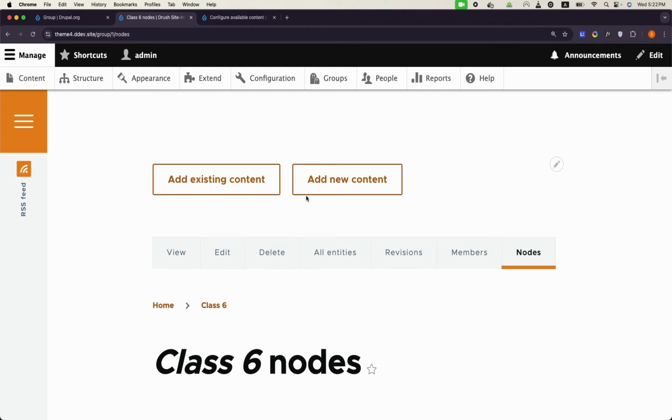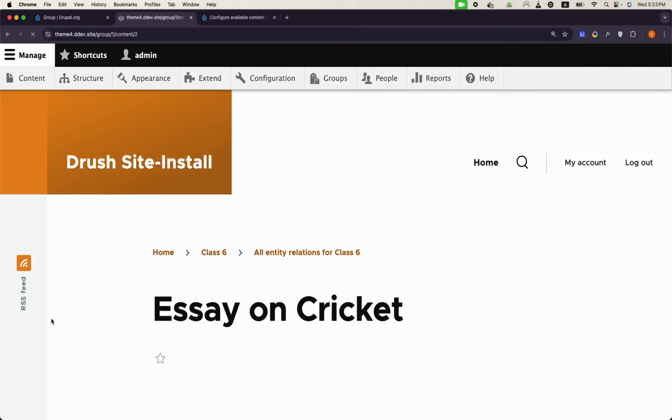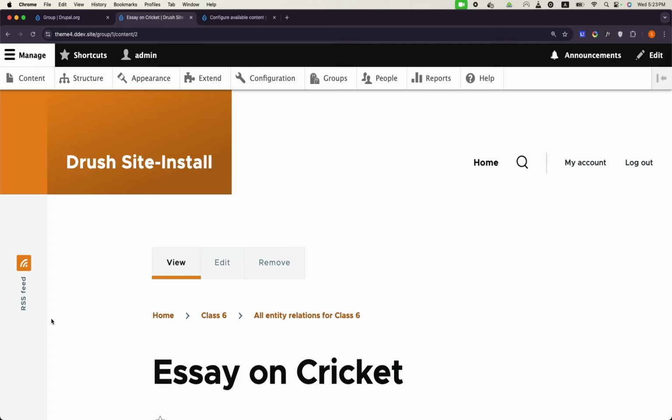What do you mean by this? This is self-explanatory. If I click on add existing content, here I can check the existing content. So what was it? Essay on cricket. Yes. And save. So what has this done? It has added this content, this node, to the group class 6.